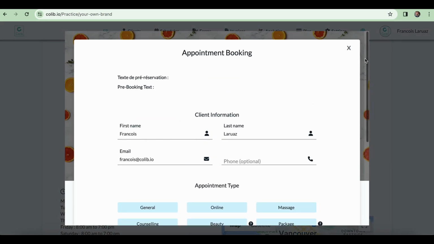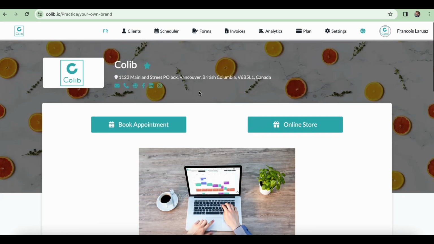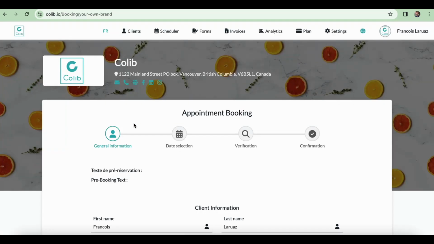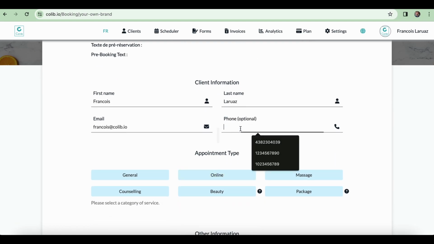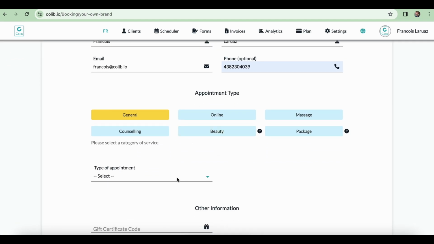Now the next page after that will be, of course, the booking page that you can also customize with your appointment types. You can create categories, subcategories to orient your clients. It's a pretty simple process.